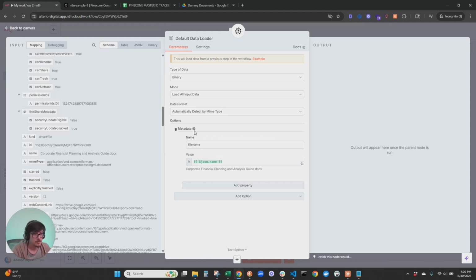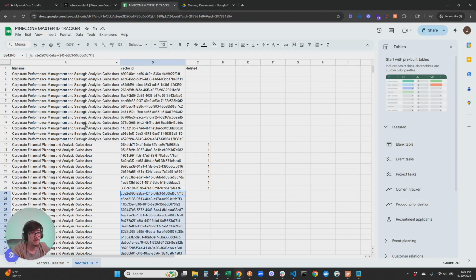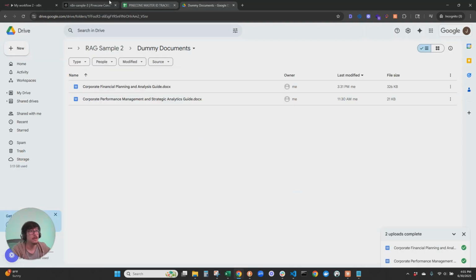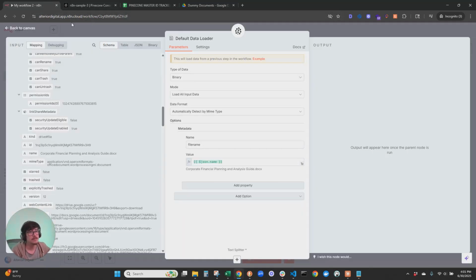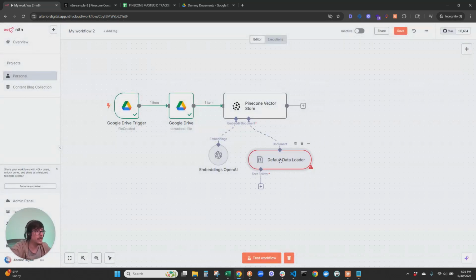Make sure you add the metadata. Yes, you can create the index without the file name, but trust me, it's going to come very, very handy down the line. And we have it as part of the file naming convention, right? So for this exercise, if you're following along, just make sure you add it. Okay, cool. Now we need to add the text splitter.